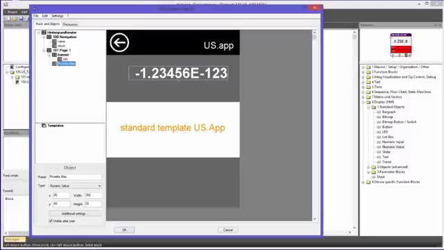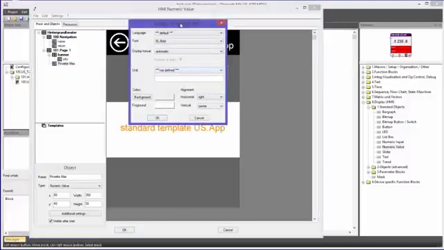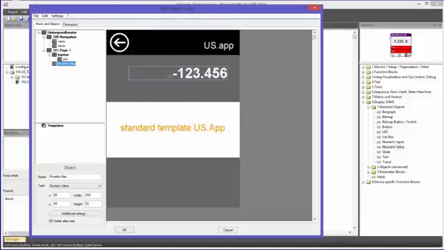Subsequently, I will adjust the field display format. Under a fixed number of decimal places, I will specify the number of decimal places. Now I can place the according value on the mask. By confirming with OK, I will link this graphical object with the function block in the block diagram.